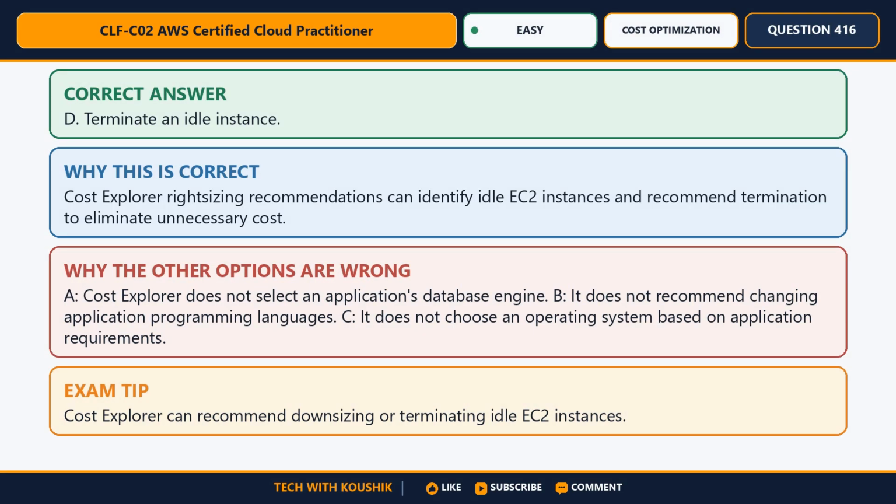The correct answer is D. Terminate an idle instance. Here is why. Cost Explorer right-sizing recommendations can identify idle EC2 instances and recommend termination to eliminate unnecessary cost. Why are the other options not correct?